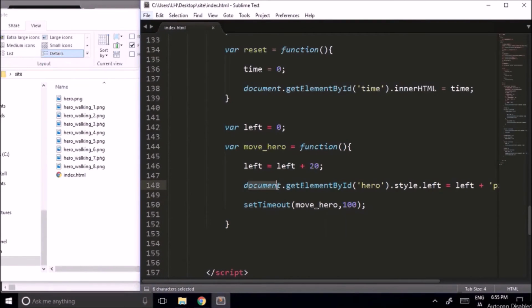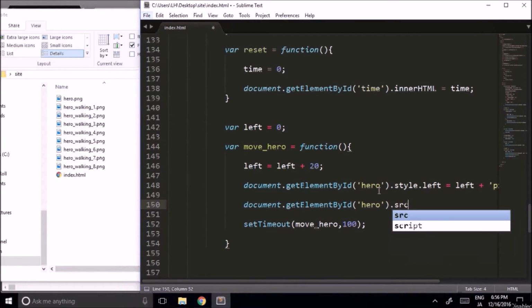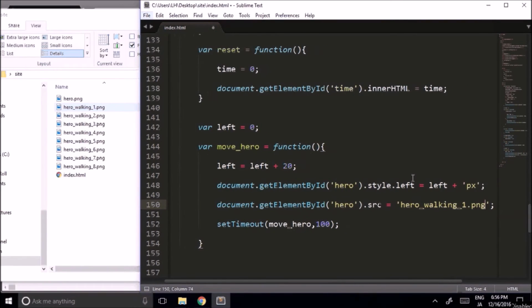So first, here's how we change the source of our hero image. We'll just copy this document.getElementById hero part, and we'll paste it down here, and we'll add .src for source, and we set that equal to the source of the new image file we want to use. For example, if we wanted to change it to hero walking 1, we'd do this, hero walking 1.png. But of course, we don't just want to keep using hero walking 1 every single time we loop through the moveHero function. We want it to go from 1 to 2 to 3 to 4, etc., etc.